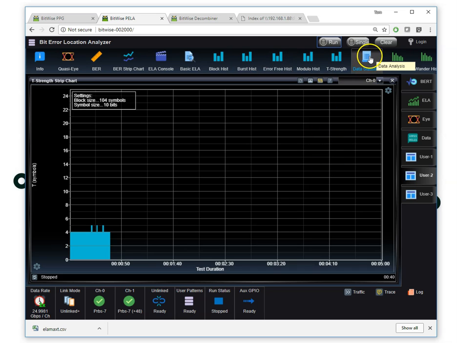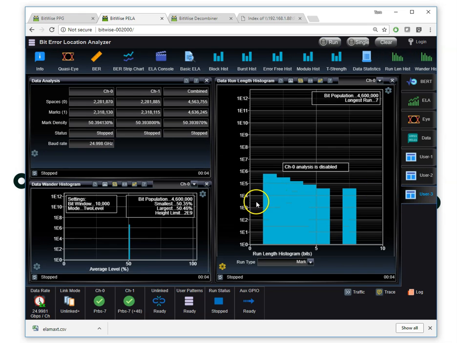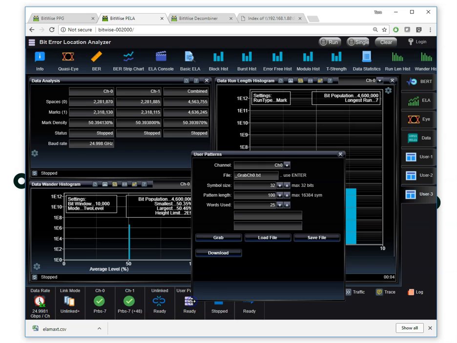I also wanted to have a chance to show you an analysis we perform on the actual data itself. There are times when customers or users want to understand the statistics of run lengths of their pattern and any wander that might occur in their pattern. And so we developed some small applications here that will use our user patterns grabbing capability and study the numbers of ones and spacings of ones and zeros in it directly.